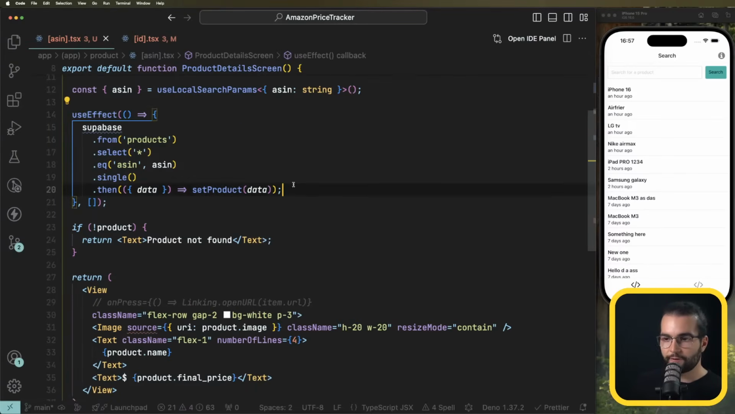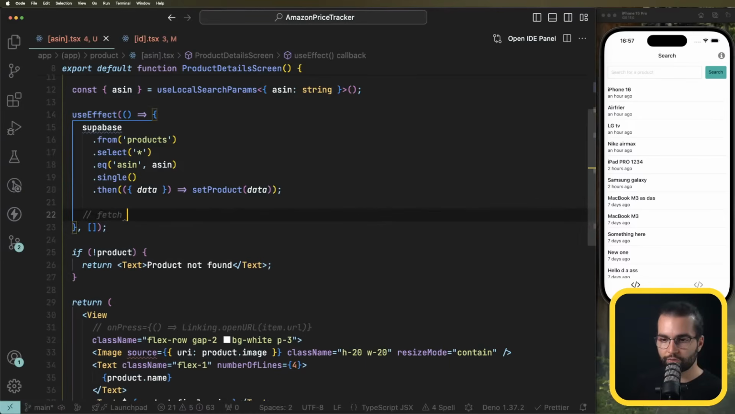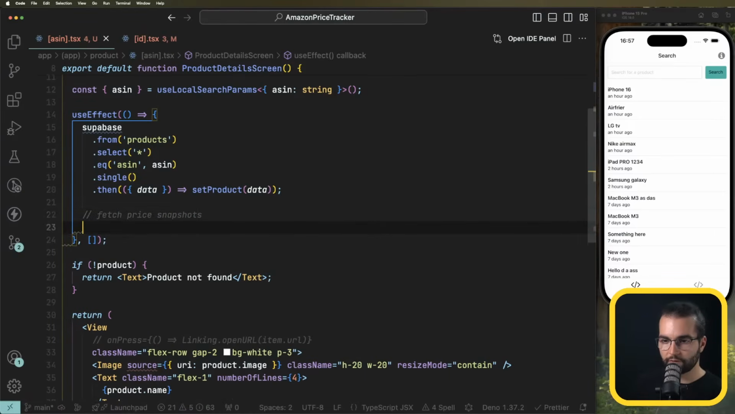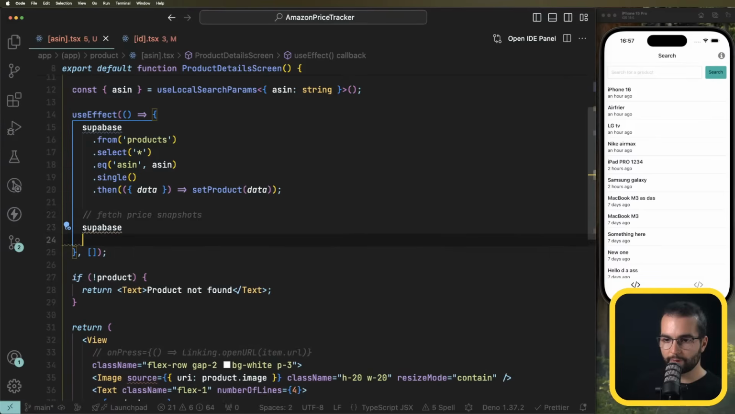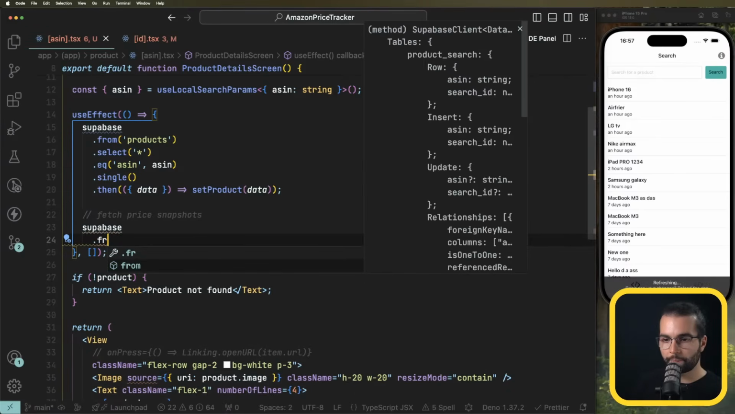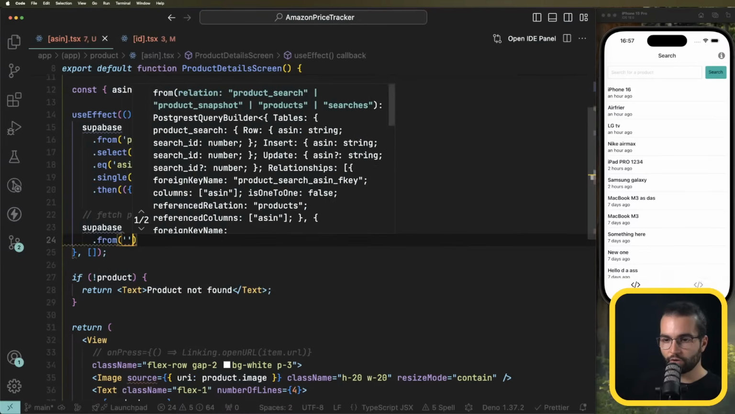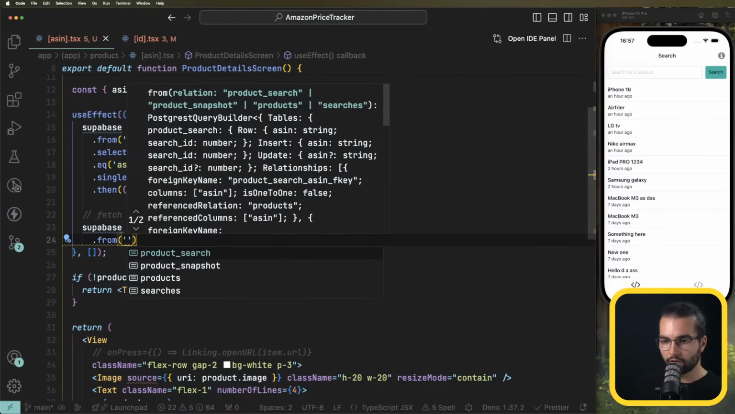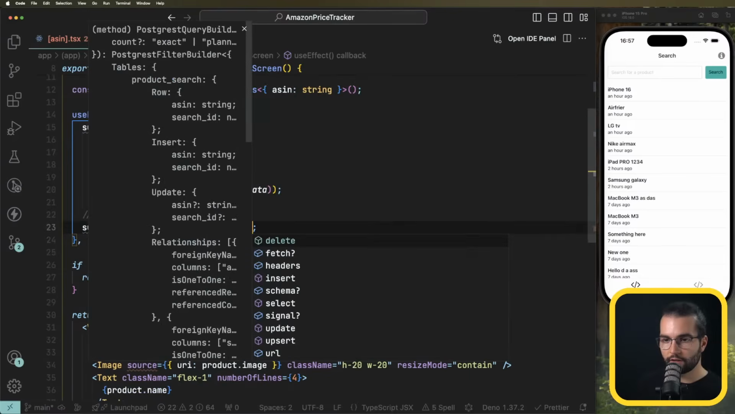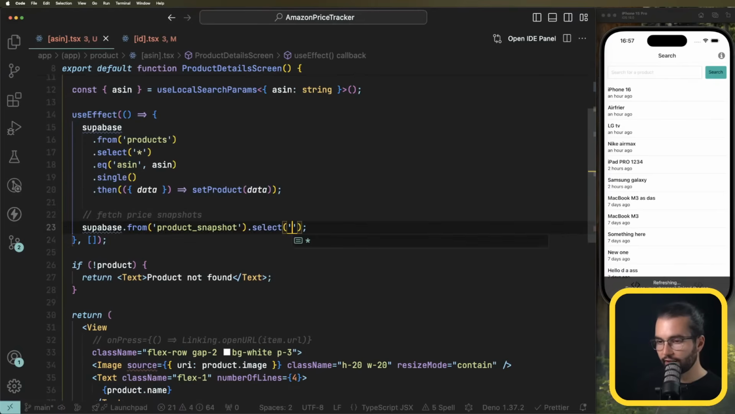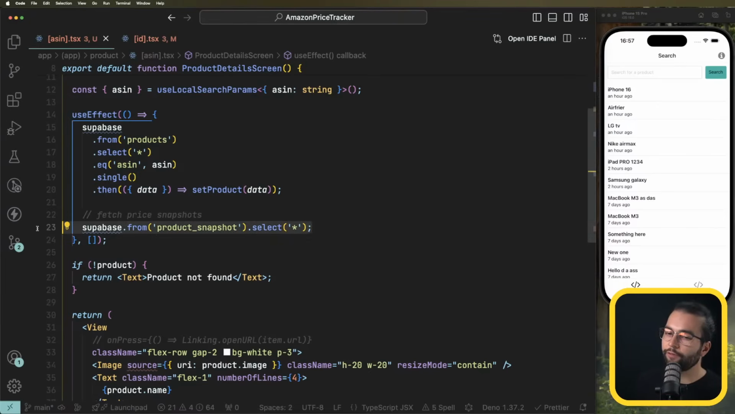Now in the same useEffect, fetch price snapshots. Let's go ahead and do again supabase.from the new table called product snapshot. We're going to select everything. I'm doing it for two different fields, for two different queries, but actually you can do that through the same one here.